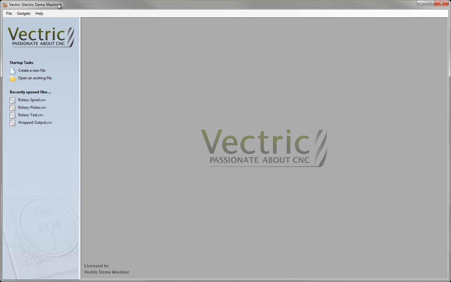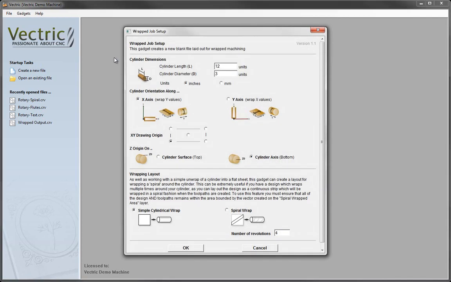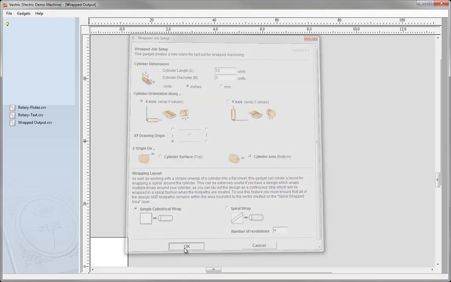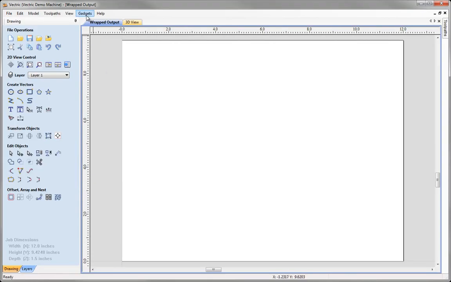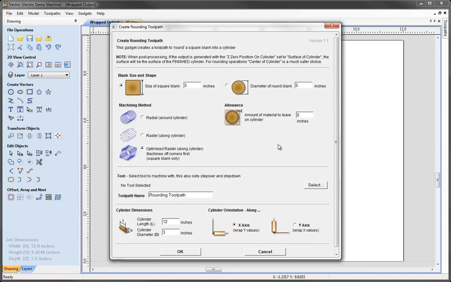Before we finish, I'd like to show you the other option we've got in the Gadgets Wrapping submenu. So you can see we've looked at fluting, spiral, the wrap job setup. Now we want to look at creating a rounding toolpath. We still need to start though by doing the wrap job setup first. So I'm going to click on that option and I'm just going to take the same values that we've been using for the other parts in this video. Hit OK. Then I'm going to come up to Gadgets, Wrapping and choose the option for Create Rounding Toolpath.